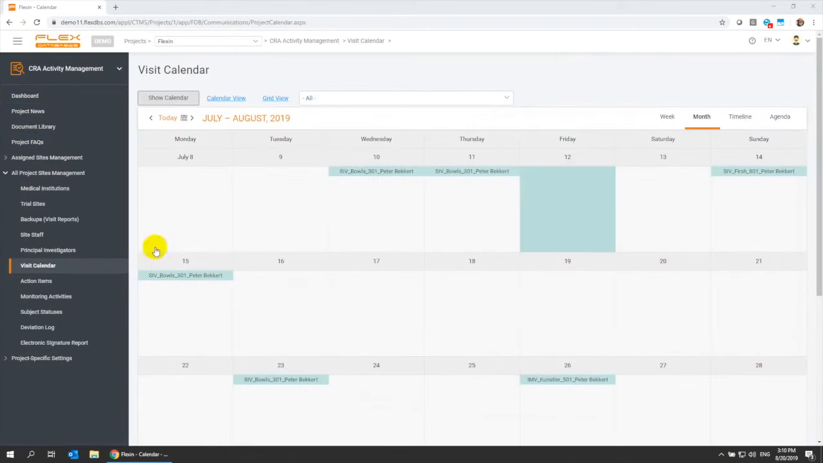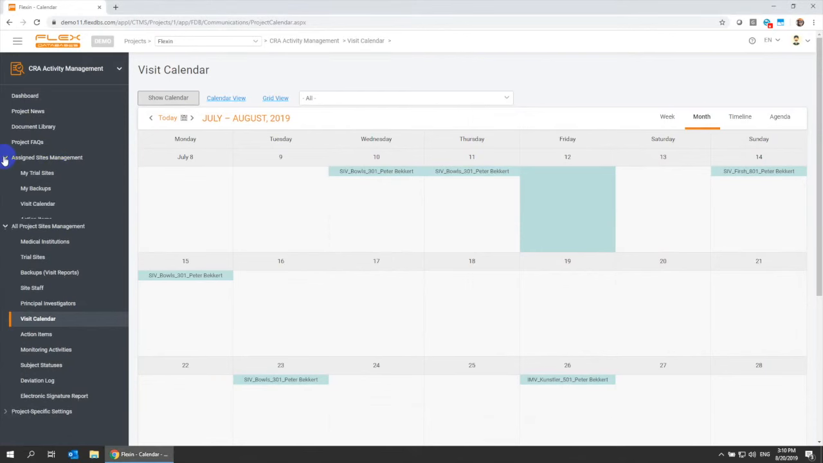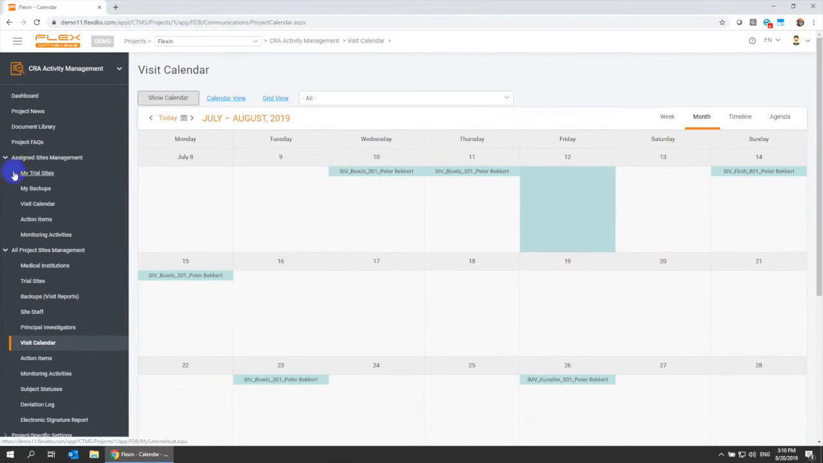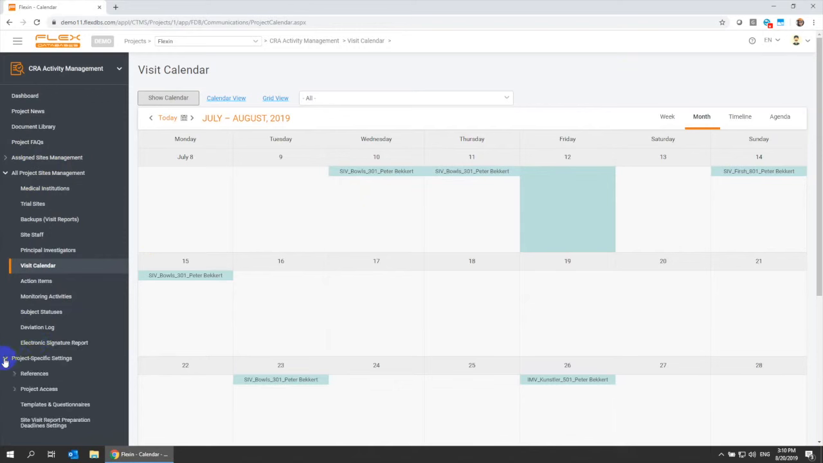So what do we have here also? We have the section for CRAs to work in. We have managerial section right here and project specific settings. So let's have a look what we have here for managers. We have all of the information on trial sites. We have a tool to assign backups for our employees, site staff information, PI information, the visit calendar with all of the scheduled visits in calendar view or in a grid view.